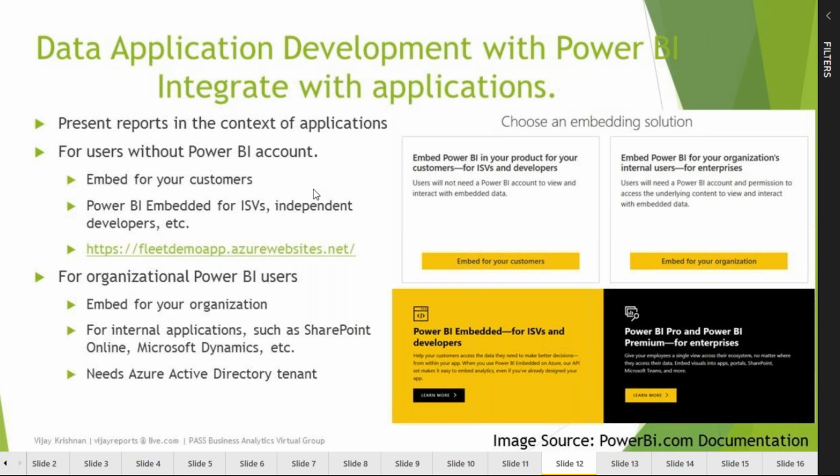The other option when it comes to users within the organization, usually the applications which are developed would be deployed on the corporate intranet. In such cases, if it's a large organization, they already have applications like SharePoint, Dynamics, and other products which are used for various scenarios. If the reports are interacting with such applications, if it is about the data which is generated via those applications, then the best choice is embed for your organization, where the Azure Active Directory tenant of the organization will act to authenticate the users, and the reports are shown against that.